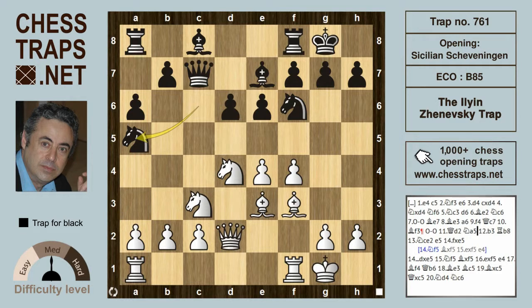That knight is heading for c4, where it's going to hit the queen and possibly trade with the bishop on e3. So to prevent the knight from getting to c4, white can play b3. But Zhenevsky here plays rook b8, the idea being that pawn is heading for b5. And this is where white goes wrong.